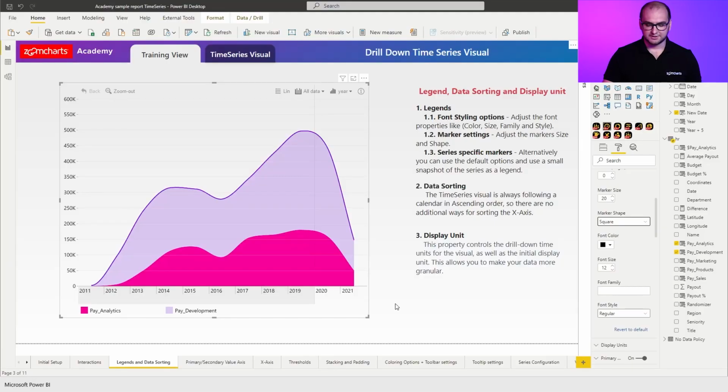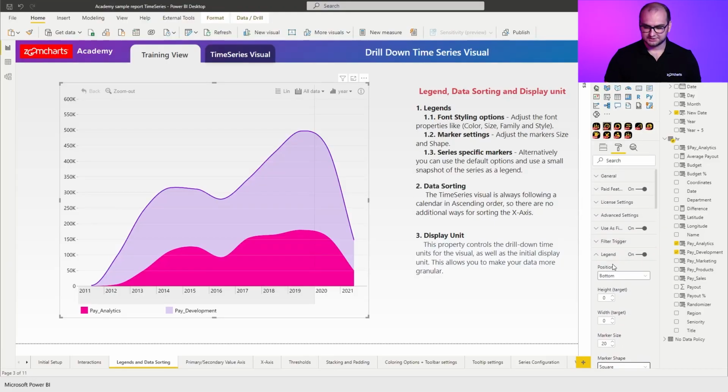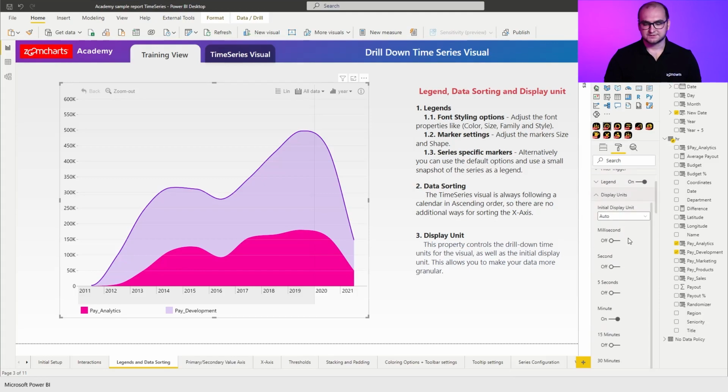Now, as far as the display units go, we're going to close the Legends tab right here and open up display units. Now, first things first. The first thing that you can change is initial display unit. What this allows you to do is define the initial granularity for the visual when you first load in the chart. This is going to be done when you open up the report itself or you switch between the pages. By default, it's always going to be sitting on auto, meaning that the chart is trying to find the best granularity for the size of the visual that you have available.